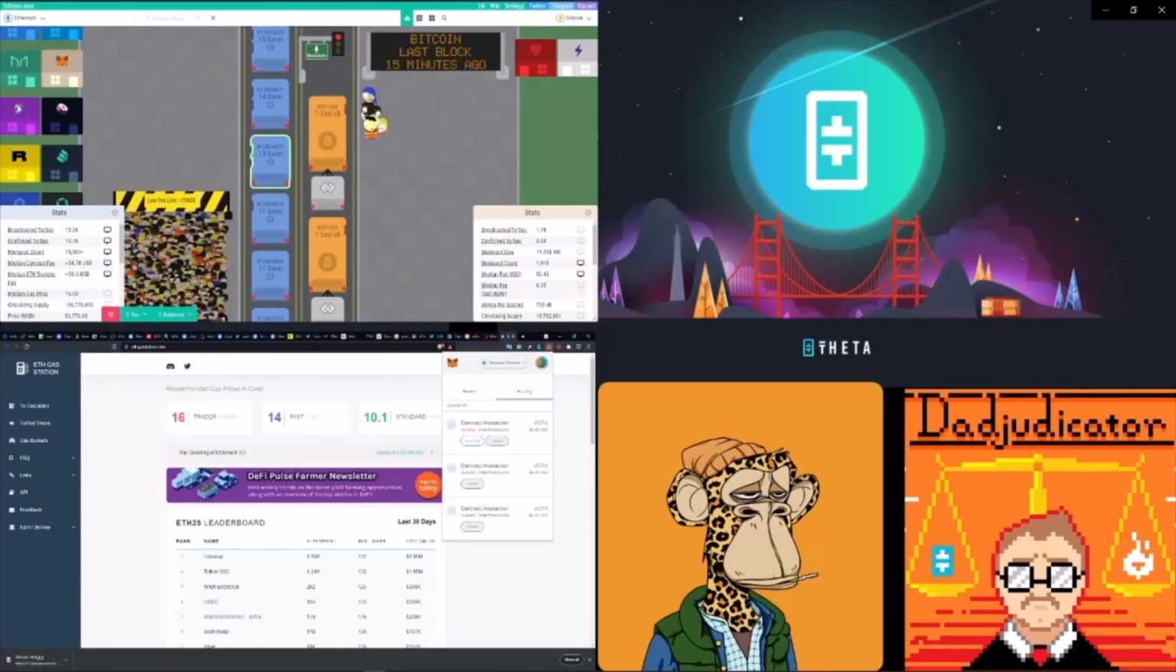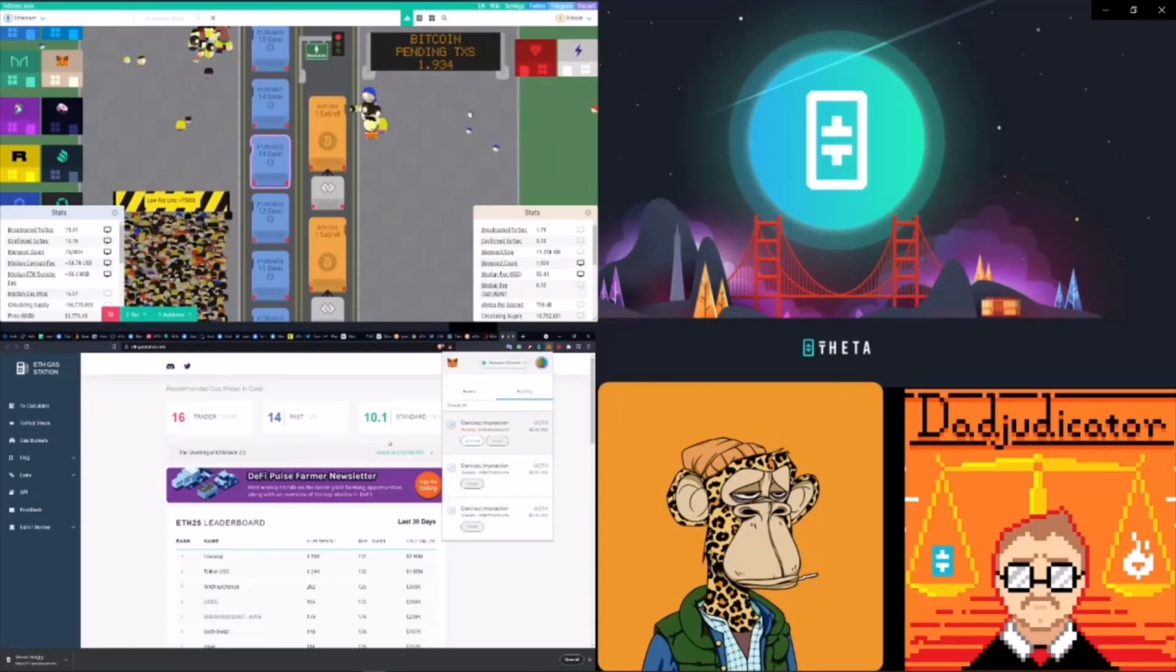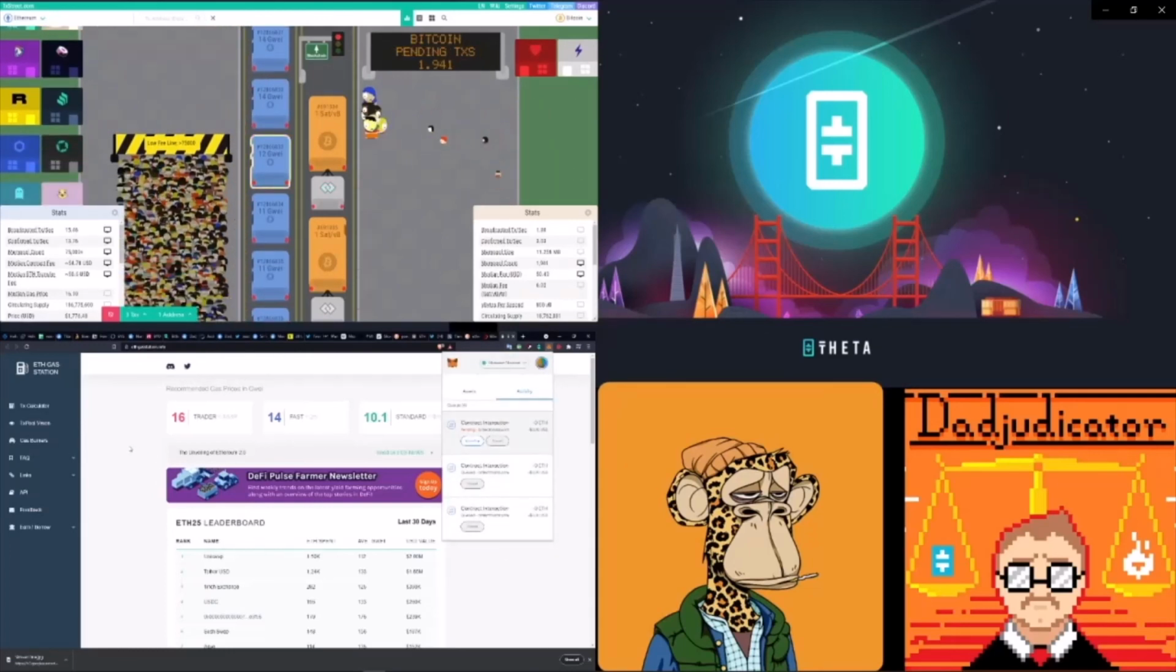So here's our transaction going into his bus. I think I queued about 200 transactions. So I think that's about it, and if I think of anything, I will add it.